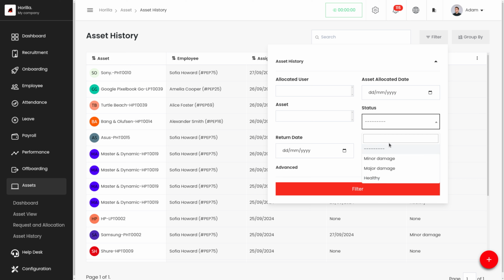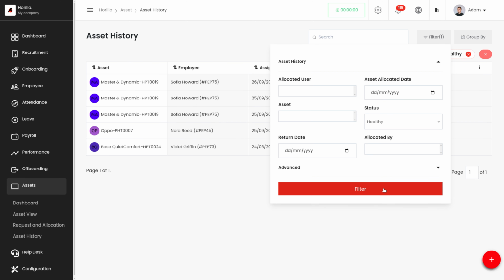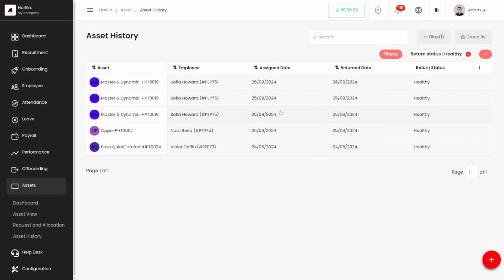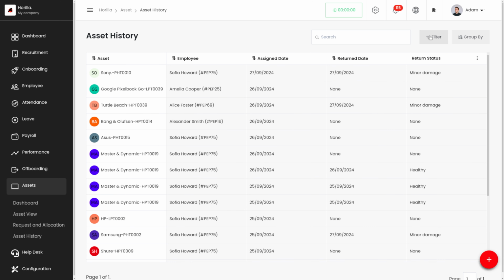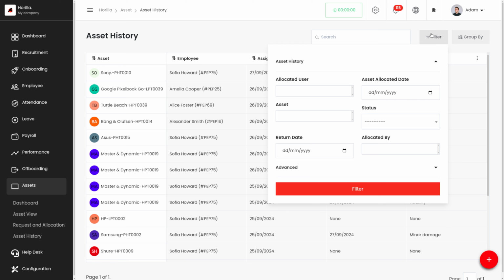Let's filter out the assets based on their return status. Let's give the status as healthy, and let's filter. Here we can see all the assets with the return status healthy. Like this, we can filter out particular specific assets.